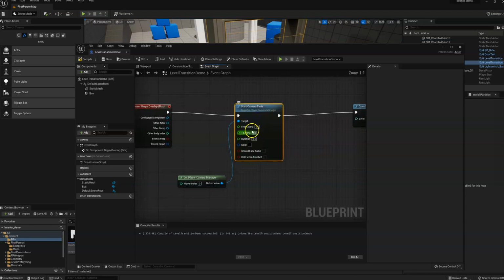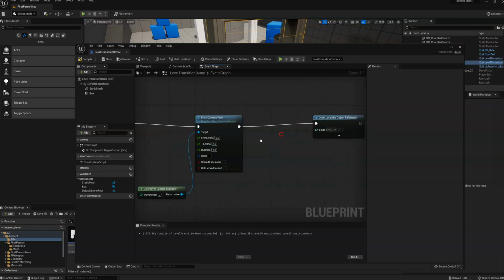So we have to set up a couple options. We want it to start from 0, which is no fade, and end at 1, which is max fade. And then we want this to transition over 2 seconds, let's say. I thought it was a good number.